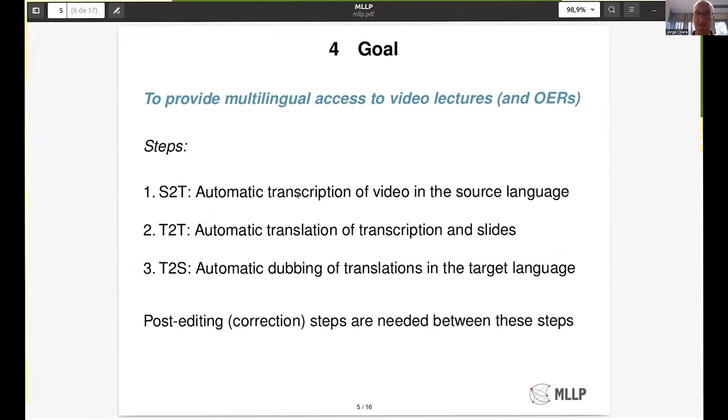But basically, the steps that we follow for providing this multilingual access in the case of text is significantly easier because we just work on the translation of the text. But in the case of videos, we follow three steps. We first go from speech to text. We generate automatic transcription of the video in the source language. Then once we have the transcription, the lecturer or the teacher has the possibility to correct these transcriptions. When we have a correct version of the transcription, we can generate automatic translation into several languages. We can even translate the slides if needed. And finally, once we have the translation, the lecturer, if possible, has the possibility of checking the translation.